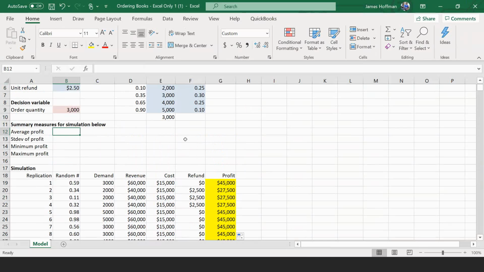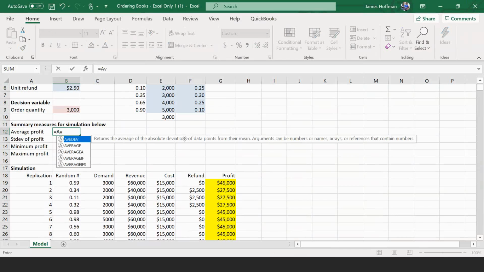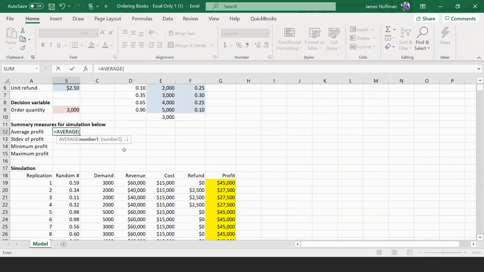Alright, so if you got that, you can just get the summary measures for the profit. So starting in B12, take the average, so equals average of profit. Alright, so see how it grabs the range we just made, so the average of the profit range. Enter.